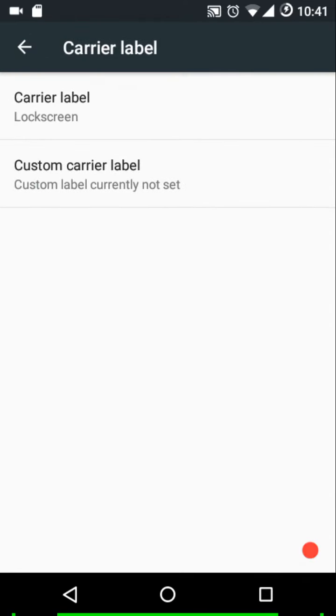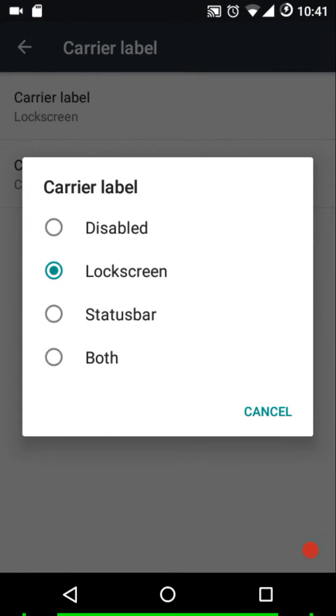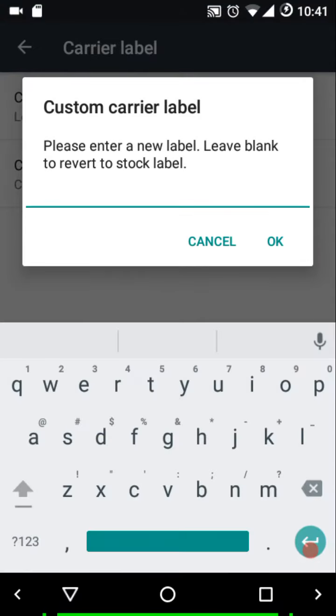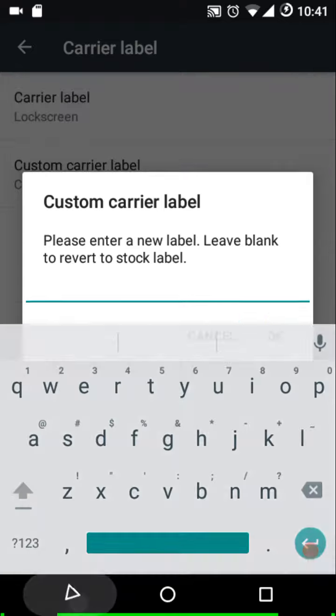Next up we have the carrier label settings. So from in here you can configure the location of the carrier label: lock screen, status bar, or on both of them. And then if you want to enter any custom carrier label, you can do that from here.